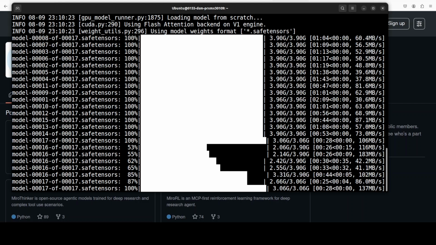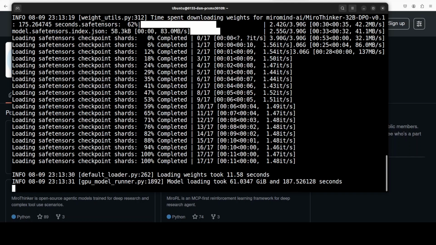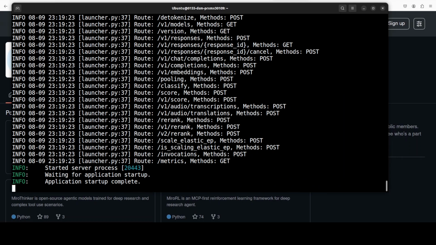It's almost there. Hopefully it will fit onto my GPU. If not, we might move to 14 billion. But anyway, let's give this one a try. Okay, looks better. Just consuming over 60 gig of VRAM, which is very standard for a 30 billion or 32 billion model these days. And the model is now being served.